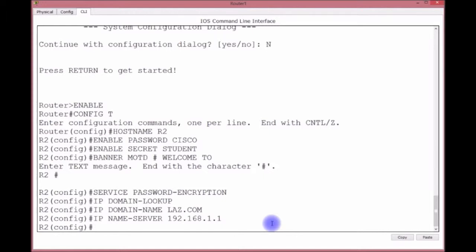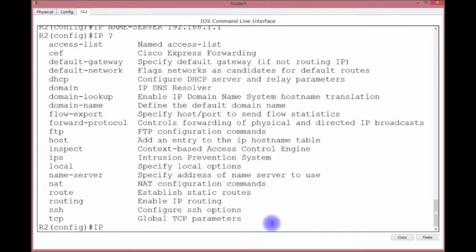So now we have a hostname, we have DNS turned on. Now we can enable SSH when we get in there. We're going to tweak the SSH settings. SSH is under the IP protocol, so we go ip and do a question mark. There's your SSH right here, as you can see, ip ssh. So we're going to go SSH.